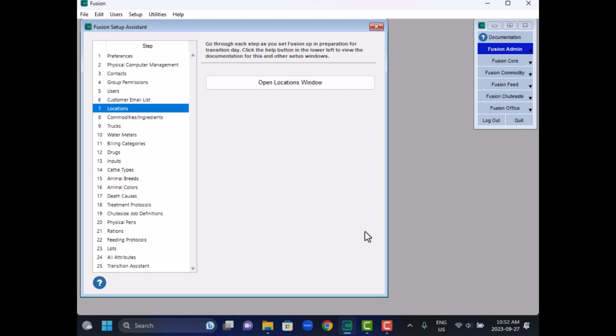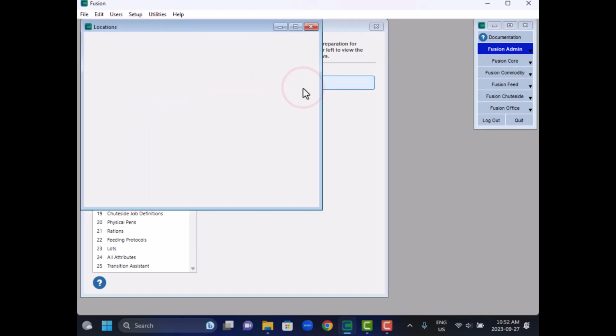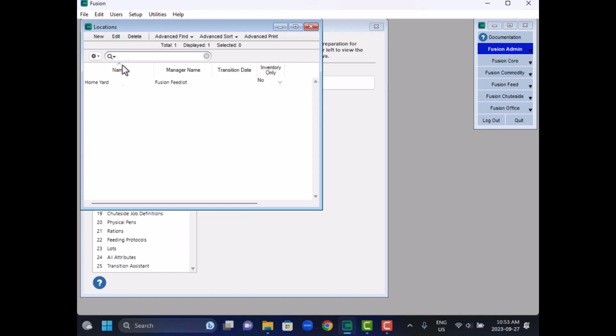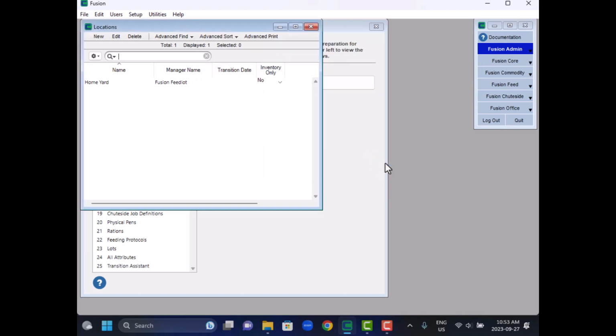Creating a location is pretty simple. If you've got the Fusion Setup Assistant open, you can access the locations list from there. Alternatively, make sure you're in the Fusion admin menu bar and then select Locations from the Setup menu. After that, just hit the New button. Here, you'll give your location a unique name in Fusion. You can also add the manager's contact info and throw in a note if you'd like. If it's an inventory-only location, you can check the inventory-only location box. Hit save and your location is created.